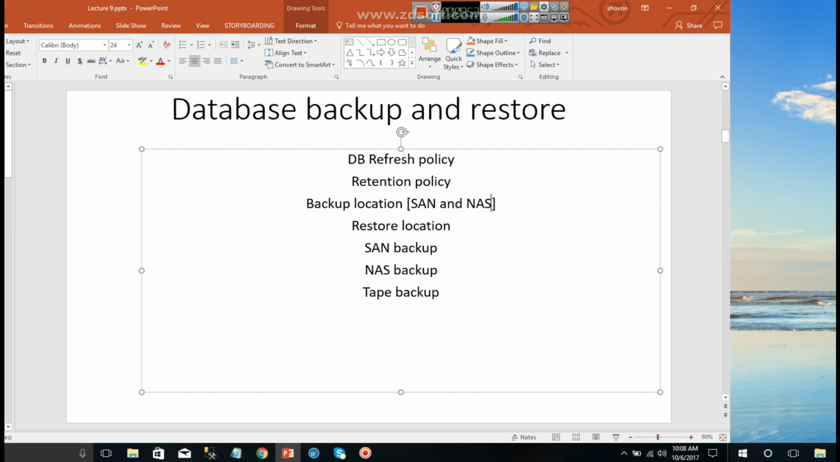But if it has already moved to NAS, it's better to copy from NAS to SAN, locally, and then you start the restore. Otherwise, it will take more time to restore. So hopefully you understand this point.